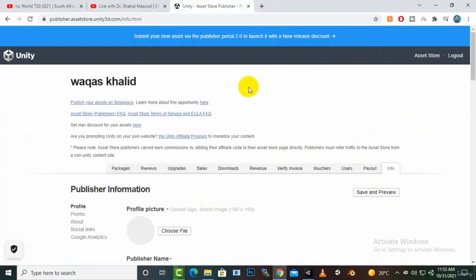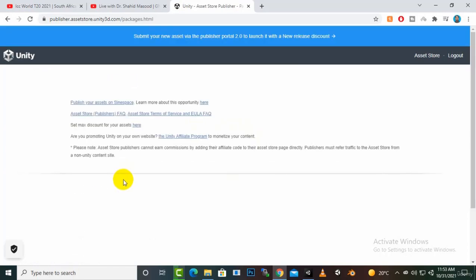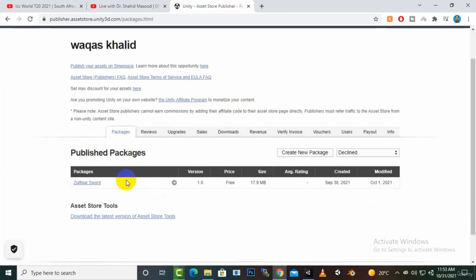But I already have done that, so we will go to the packages section, and here you will see that if we have some older packages, they will be available here, and if some packages are pending approval, those are also here. And yeah, you can see I have only one package which is published now, and if we click on published, you will see this published package.